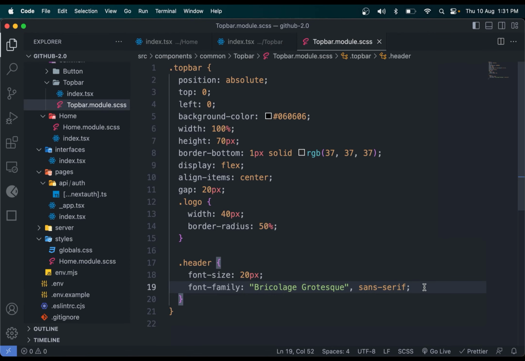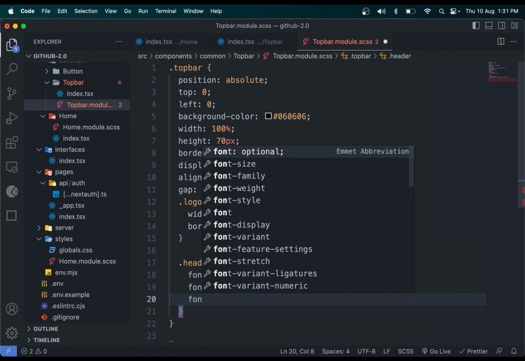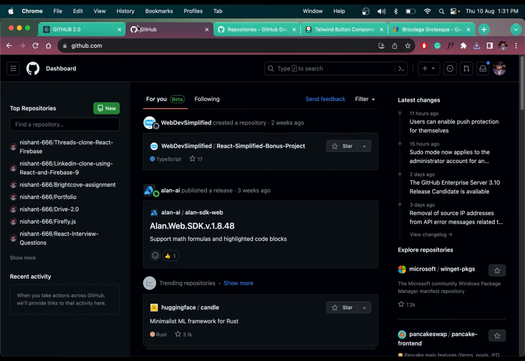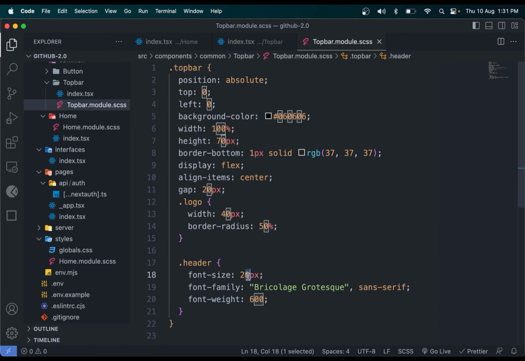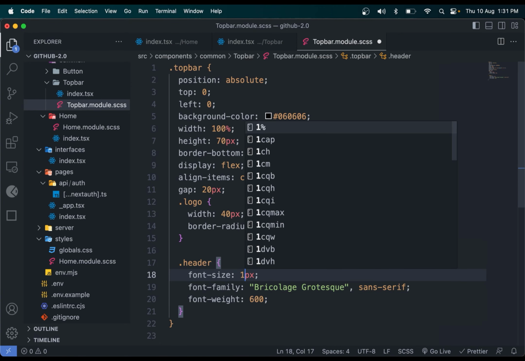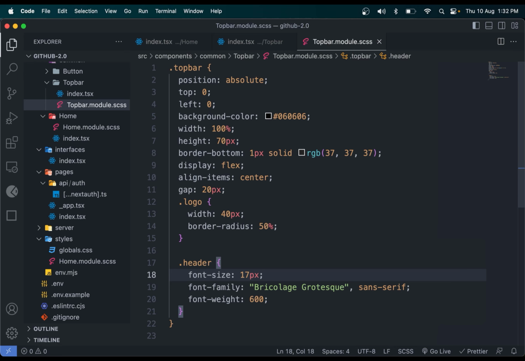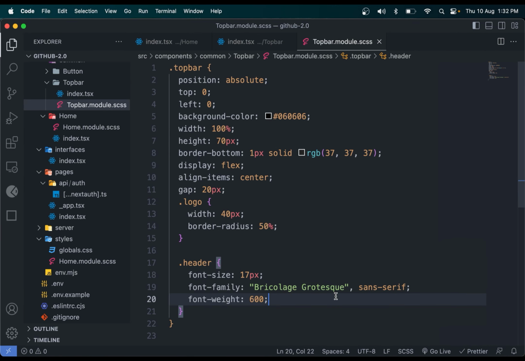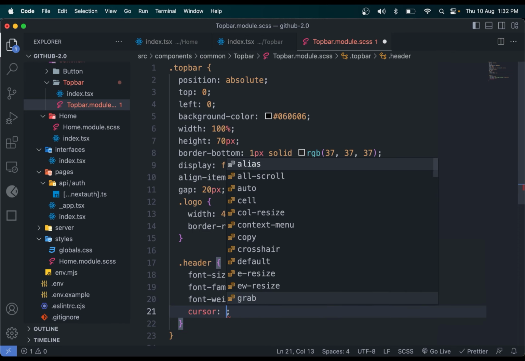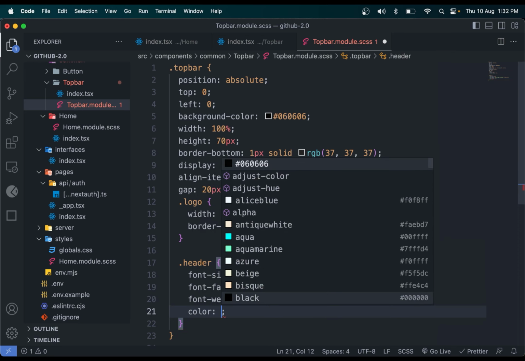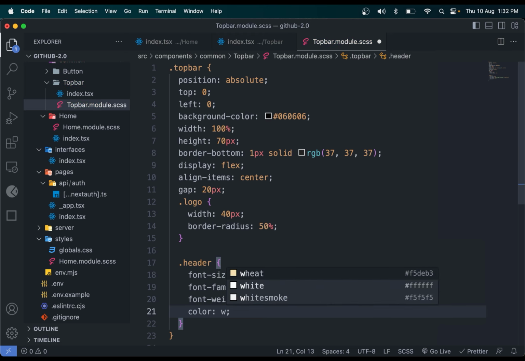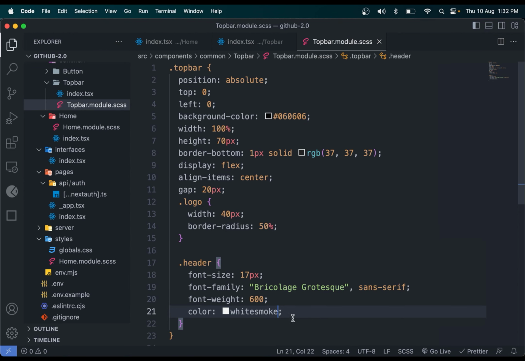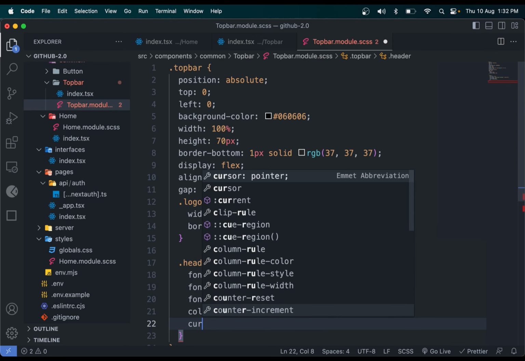Let me make font weight 600 to make it bolder. It is now bold, but the size should not be 20. Let's make it a lesser size. This is done. The color of this is bright white, so make the color white. White smoke will work as well. We have this. Let me just add a cursor of pointer.